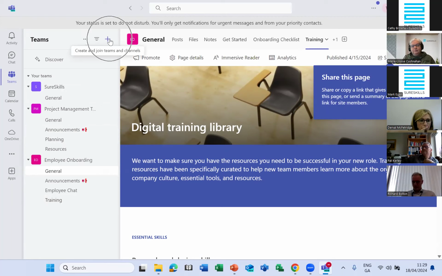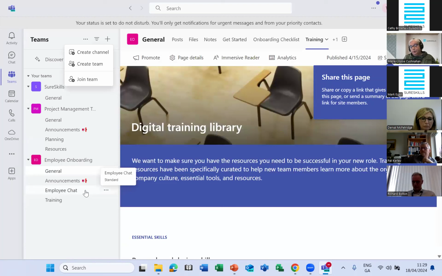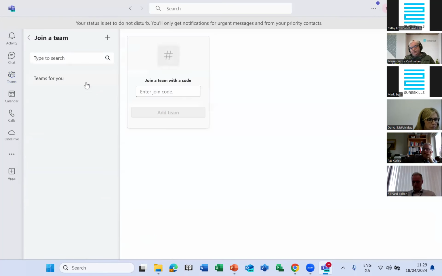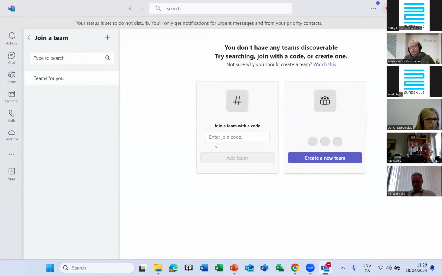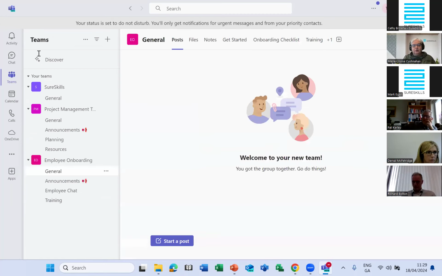So to create a new team, I'm going to come up to the plus here. I have the option to create a channel within an existing team, which of course I'm in this employee onboarding team at the moment. Then I have the create team option, and then the ability to join a team. I'll just show you this actually. You can join a team with a code. So if somebody has given you a code, you can then join that team with that code. I'm going to create a team here.